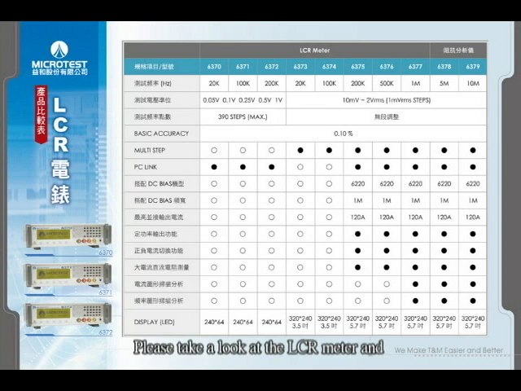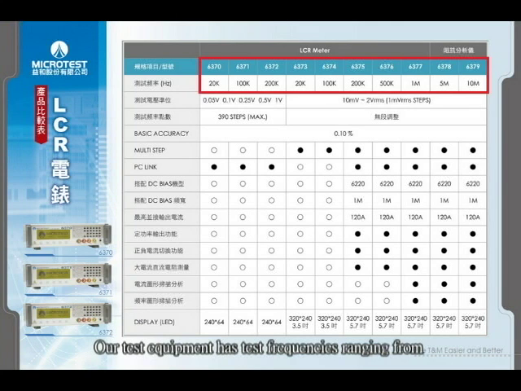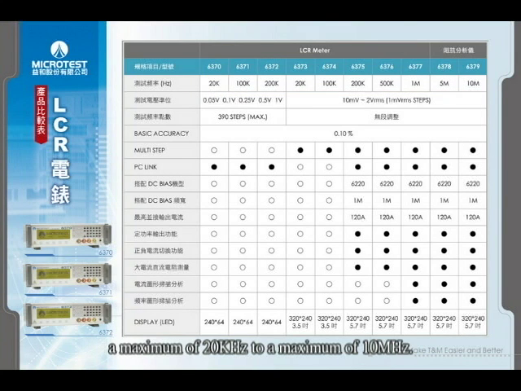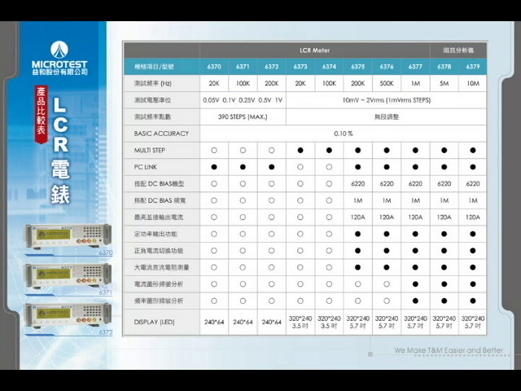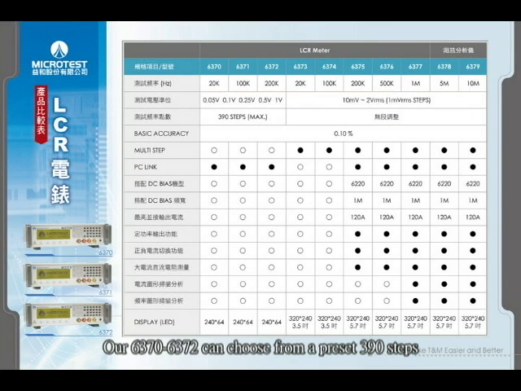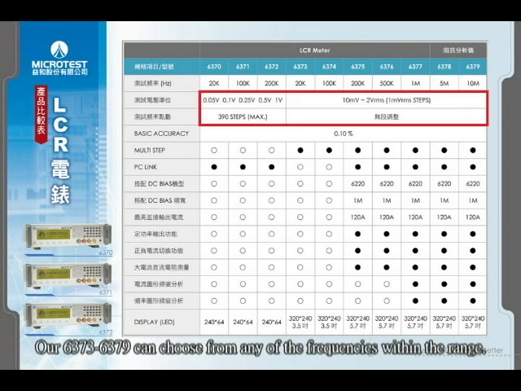Please take a look at the LCR meter and impedance analyzer specification comparison chart. Our test equipment has test frequencies ranging from a maximum of 20 kHz to a maximum of 10 MHz. Our 6370 to 6372 can choose from a preset 390 steps. Our 6373 to 6379 can choose from any of the frequencies within the range.